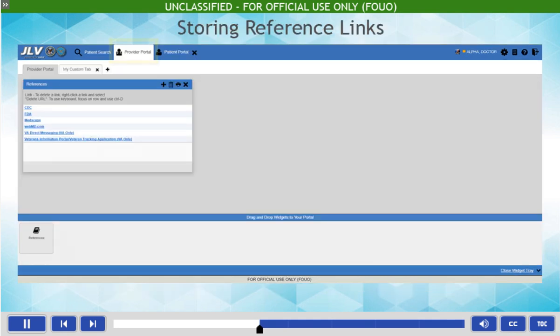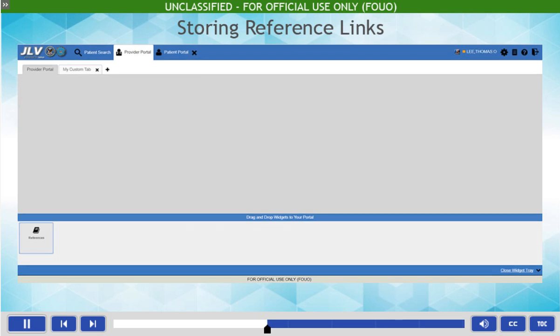If configured, the Provider Portal tab provides access to the References widget. The References widget is used to create and maintain reference links to your most valuable web pages. Click on the plus sign in the upper right of the widget and follow the prompts to create new links to any website. You can delete custom links by right-clicking on them and selecting Delete URL. Default links cannot be deleted. If the References widget is not configured, you can add it to the provider portal via the widget tray.